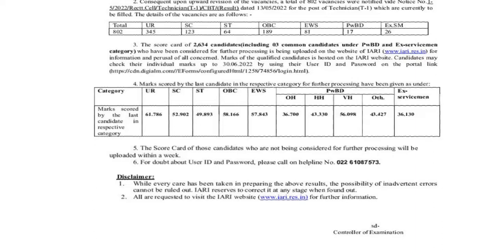If you have any doubts about user ID and password, please call on helpline number 02261087573.